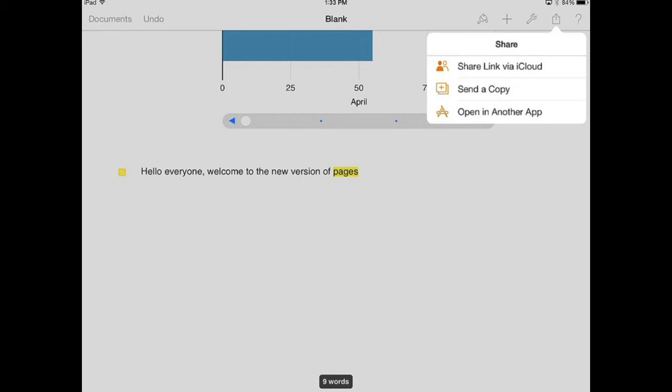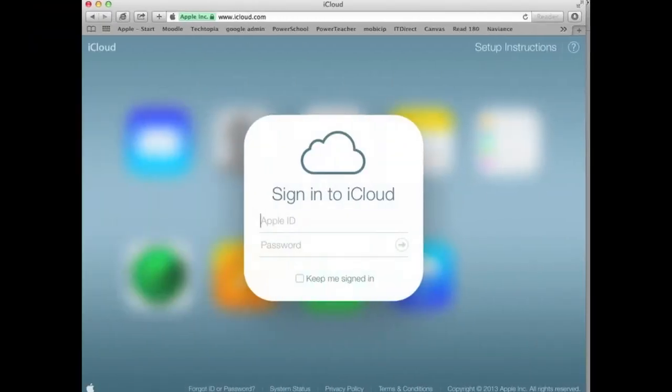Another great feature with this is the ability for you now to be able to use your iCloud account. They have a beta section in here where all you need is an internet connection, and you can go online and you can take a look at any of your documents that are saved to iCloud and you can edit them. So I'm going to go to iCloud.com and I'm going to type in my Apple ID, and I'm going to enter my password.